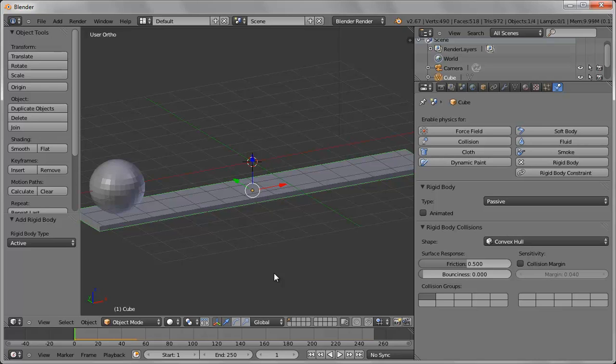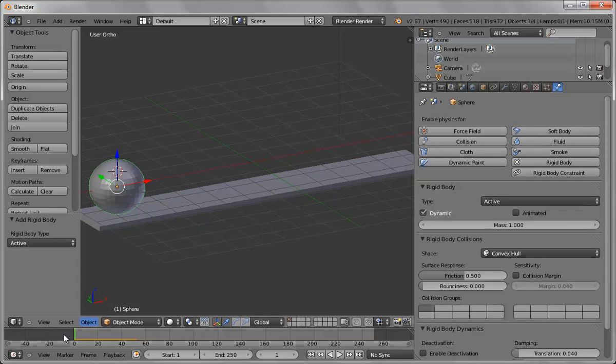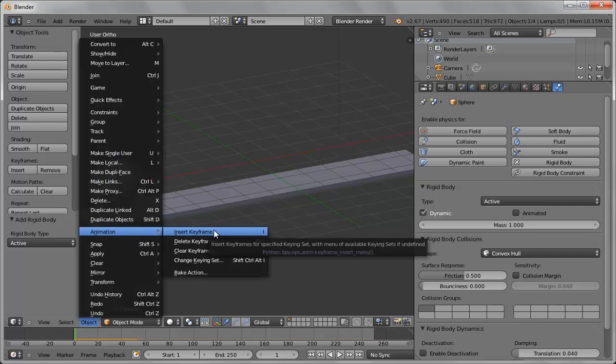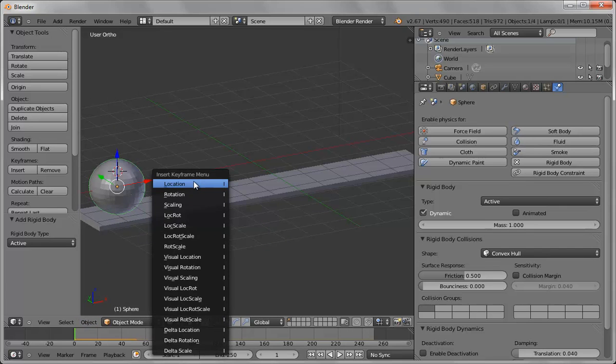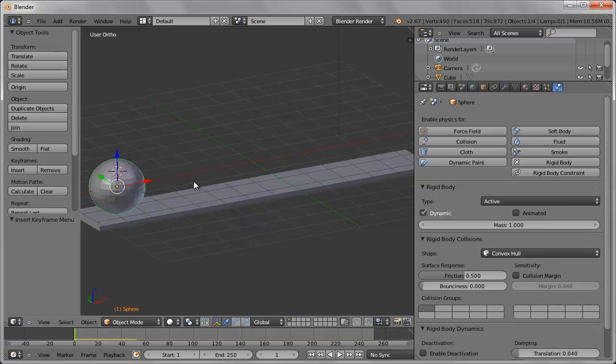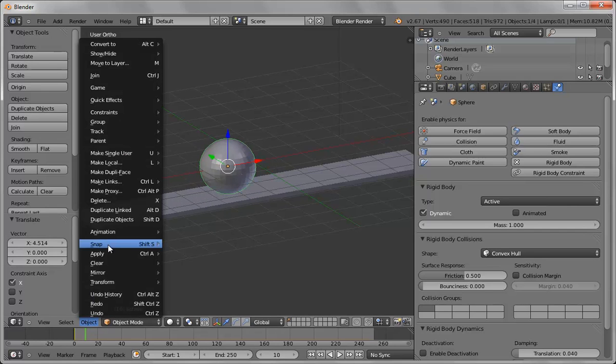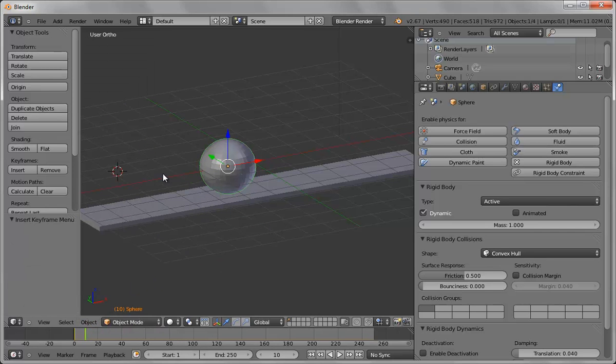Now I need to get the ball to actually move. And we already had the sphere at the one location, so we'll select the ball, and at the beginning frame we'll basically add a key. So object, animation, insert keyframe, and we'll just do a location. And then we want to advance this, and I'm going to go over to roughly 10, and I'm going to move the ball all the way over here. So object, animation, insert key, location.